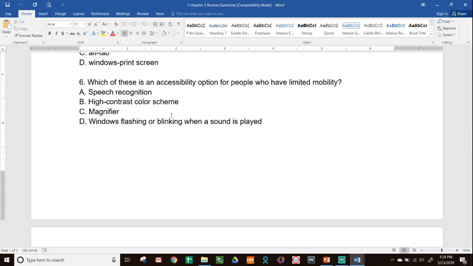Number 6, which of these is an accessibility option for people who have limited mobility? A, speech recognition. B, high contrast color scheme. C, magnifier. D, windows flashing or blinking when a sound is played.